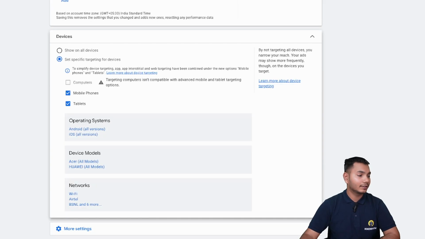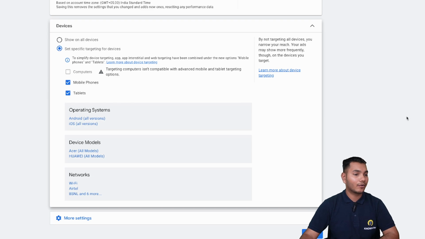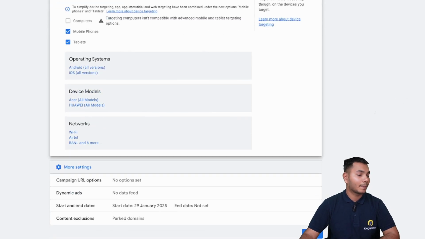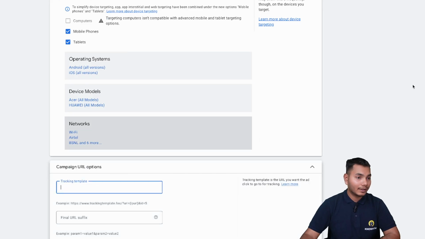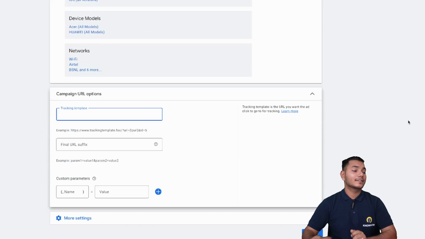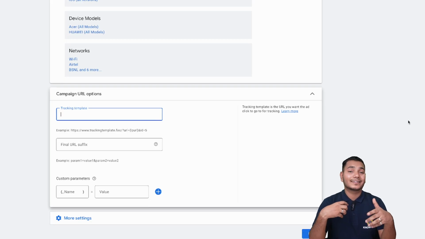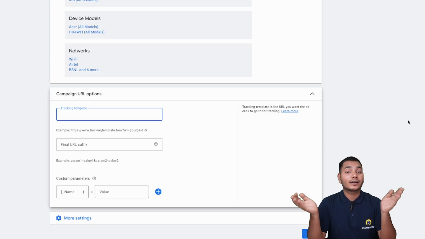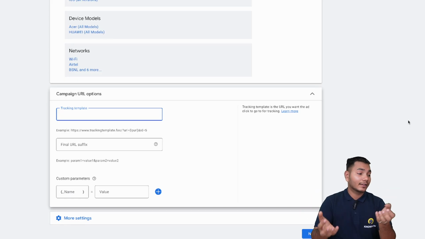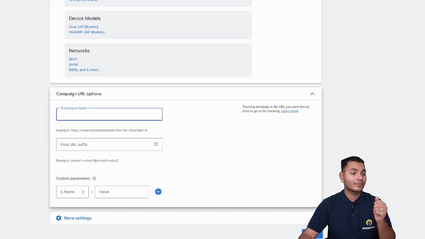So I'll click on done, right? As you can see, I have selected all the settings here. Now if I click on more settings, it is asking for campaign URL, and this is the conversion tracking part that I told you. It is like a tracking template, so we can use it to track what conversions our ad is giving us, right? So we'll understand this while we are understanding the performance max campaign, right?